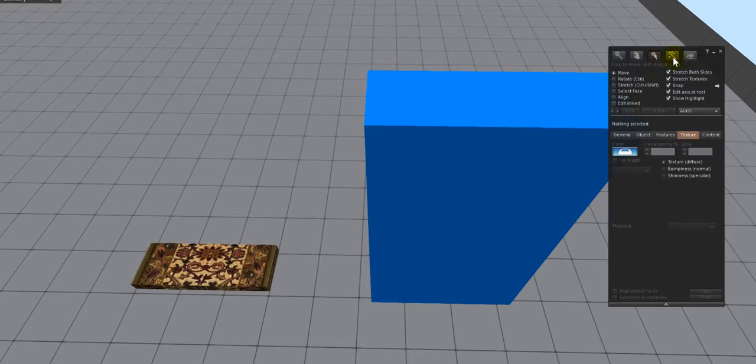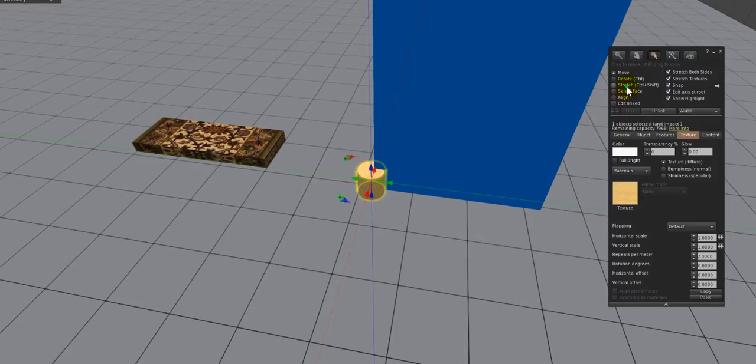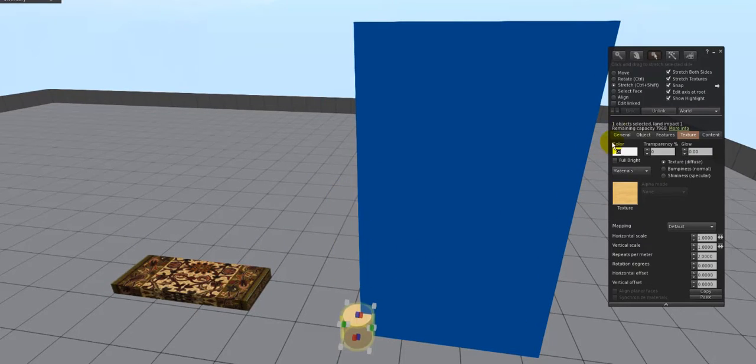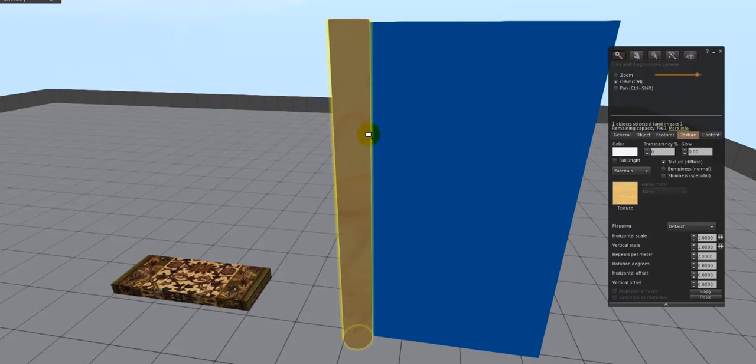Okay, next step is to add a cylinder. Just add it to the left corner here. You want to drag that, we're on stretch both sides. Just stretch one side, stretch it up until it meets the top.